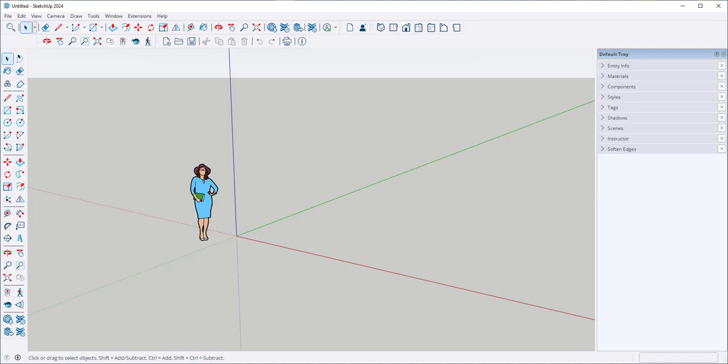In this video, we'll make an ottoman and a rug. It's easy to download these things from the warehouse, of course, but we're going to make them as a means of using some fundamental SketchUp tools. Let's click on the circle and we'll give this a radius of 4 feet.